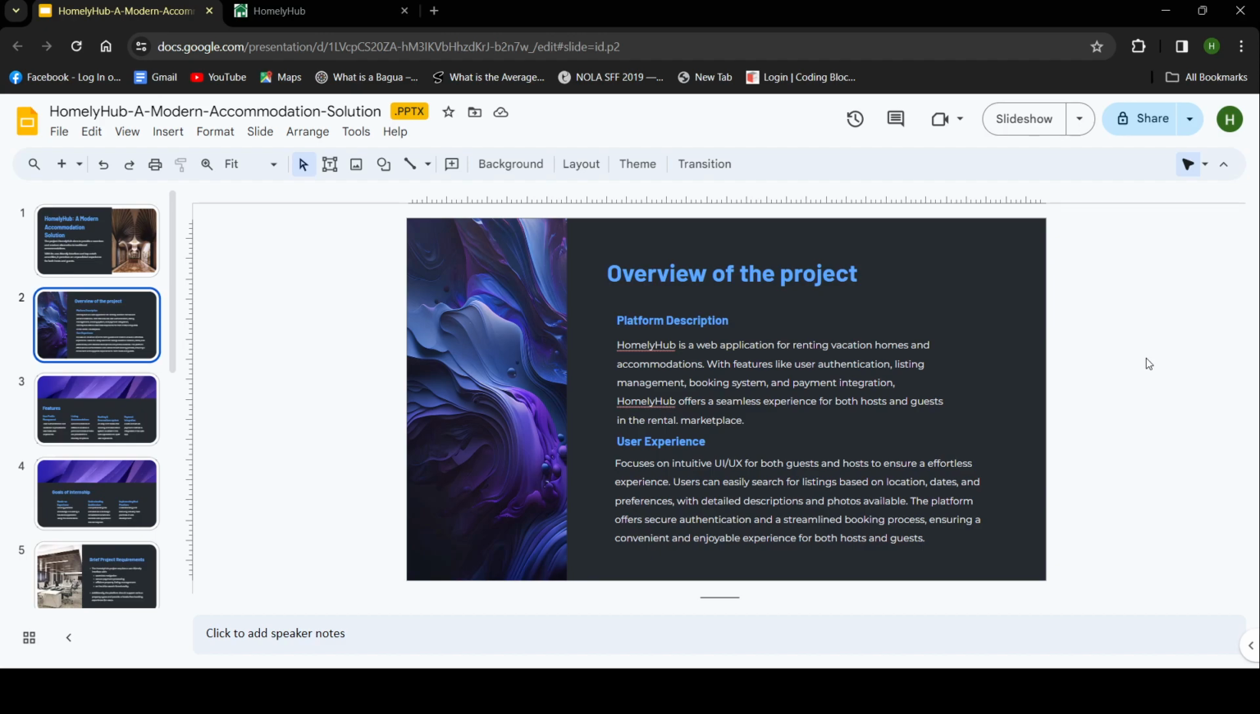User experience focuses on intuitive UI UX for both guests and hosts to ensure an effortless experience. Users can easily search for listings based on location, dates, and preferences, with detailed descriptions and photos available. The platform offers secure authentication and a streamlined booking process, ensuring a convenient and enjoyable experience for both hosts and guests.